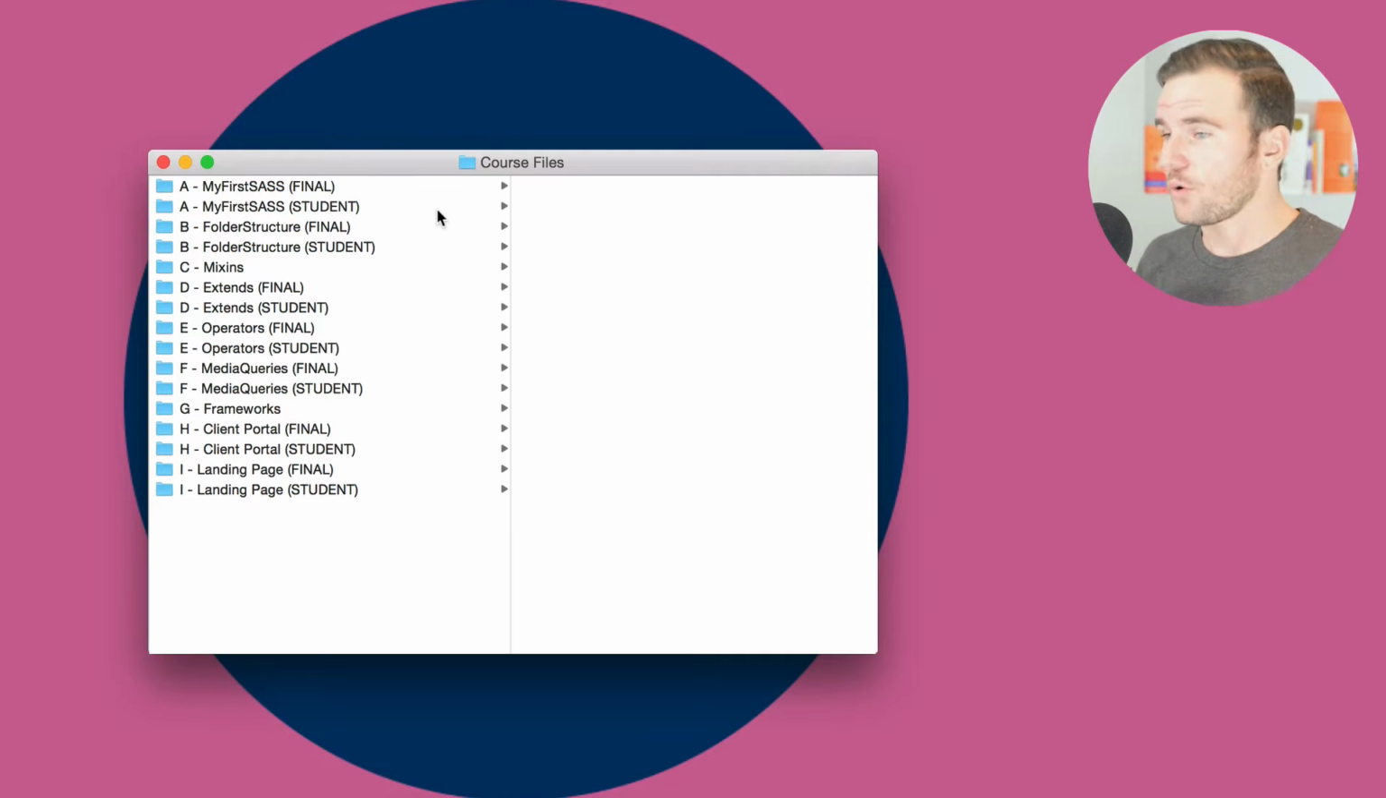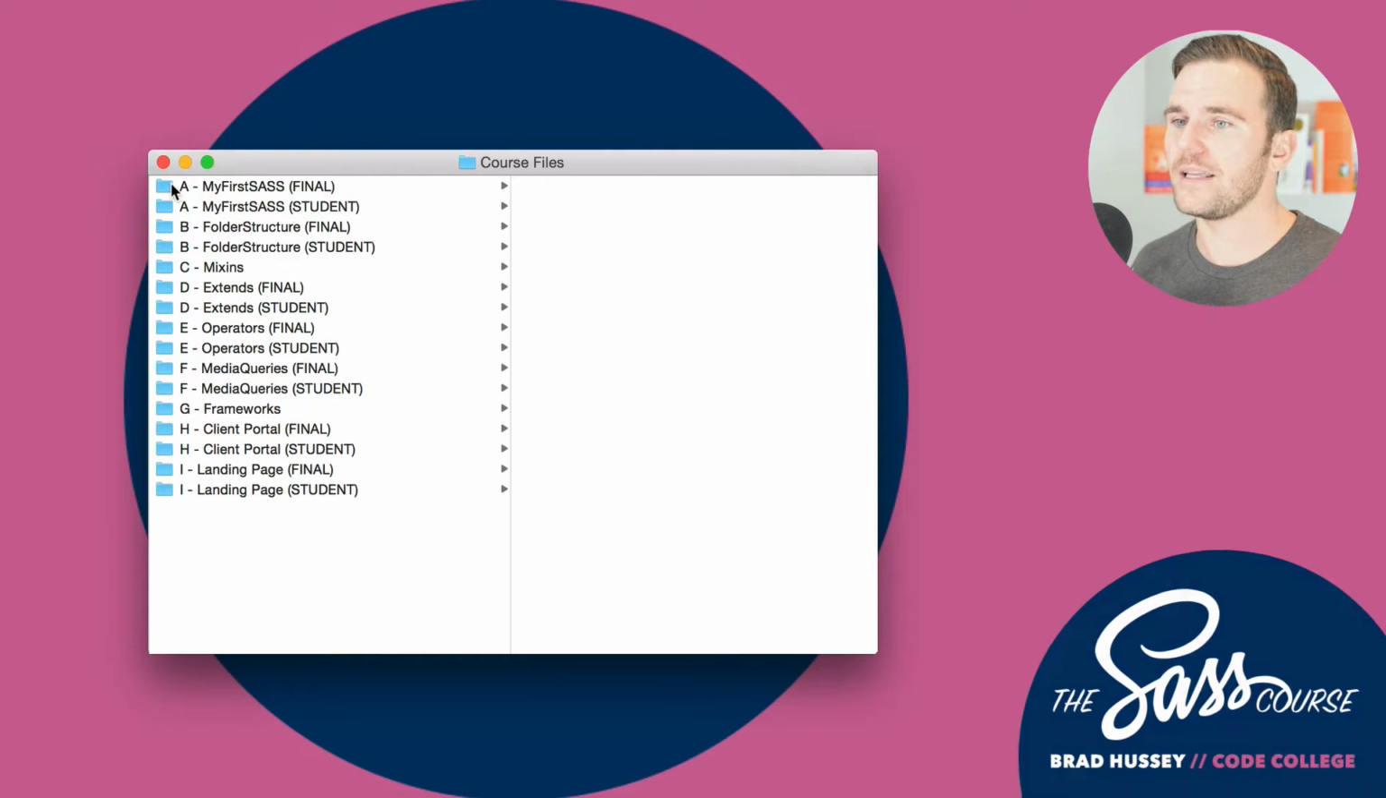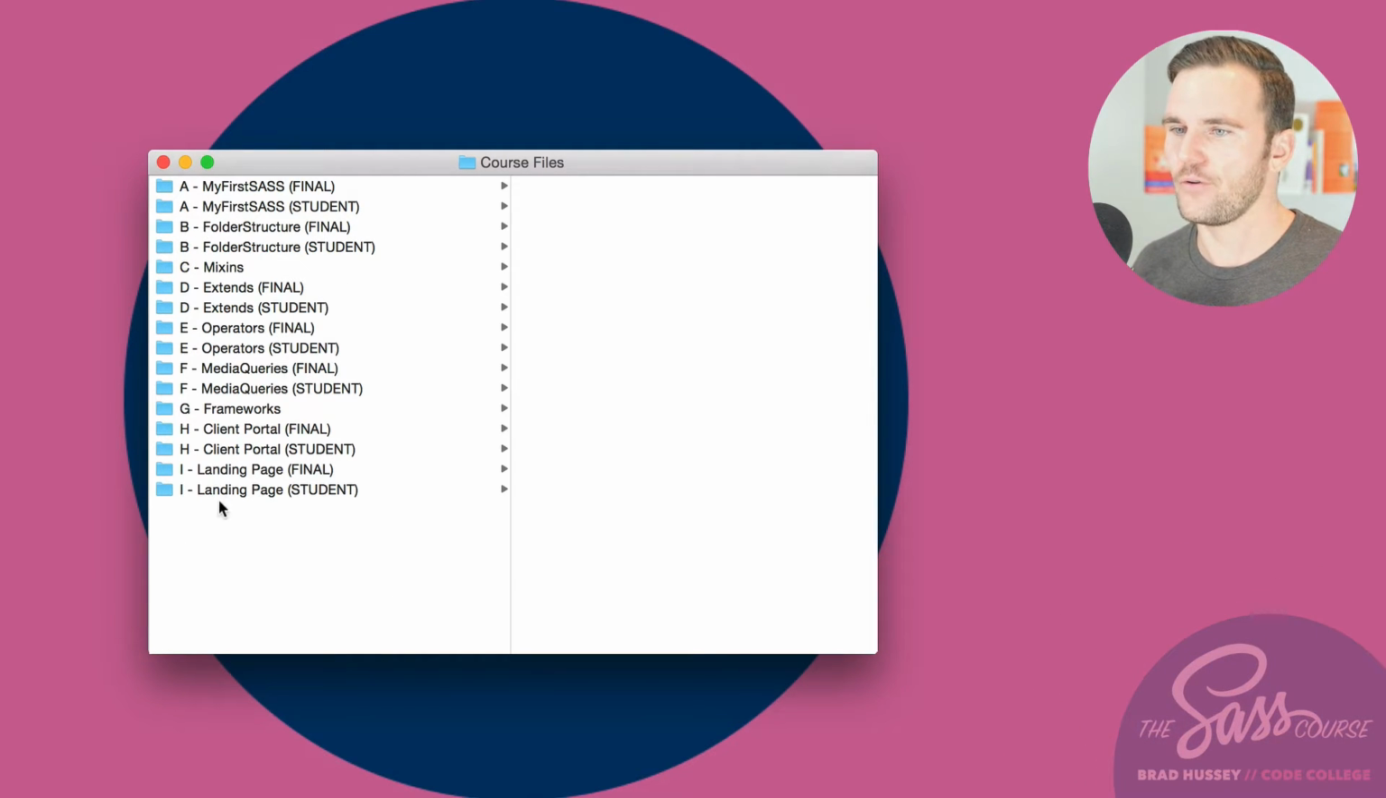All right, so these are the course files. This is very simple. You're going to see a handful of folders here, and they're going to be labeled A through I. The only reason I do that is to keep them in the order that we use throughout the course. The letters don't really correspond with the lessons, so to speak. It's more so to keep them in the proper order so that you know A is the first group, B is the second group, C, D, and so on.